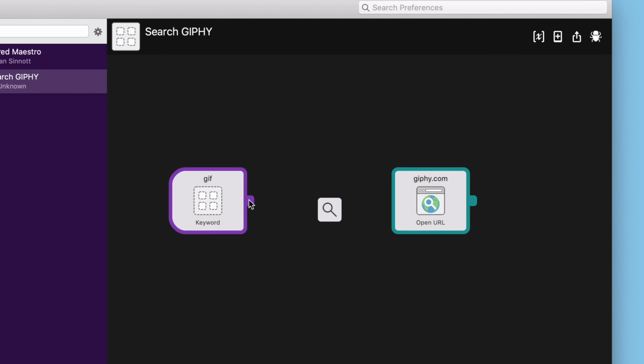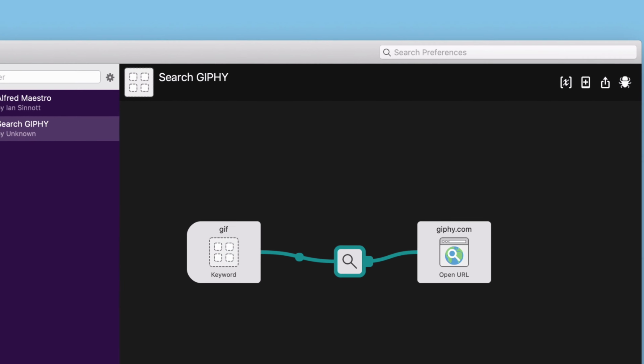And so these little nubs pop out when you hover over. You can just drag that over to here. So that's going to accept the keyword. It's going to modify it to remove spaces. And then we're going to open the URL. And that's it. So I'm going to go ahead and close this.